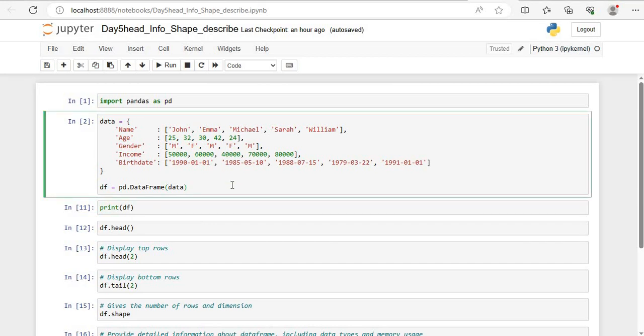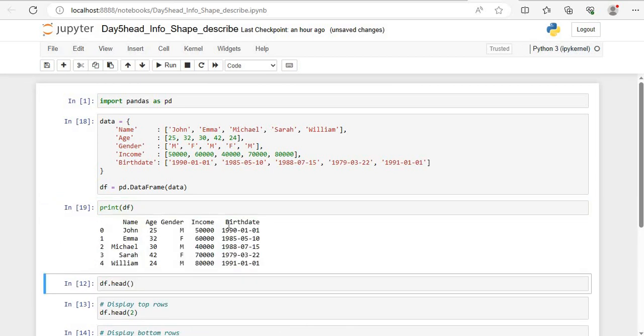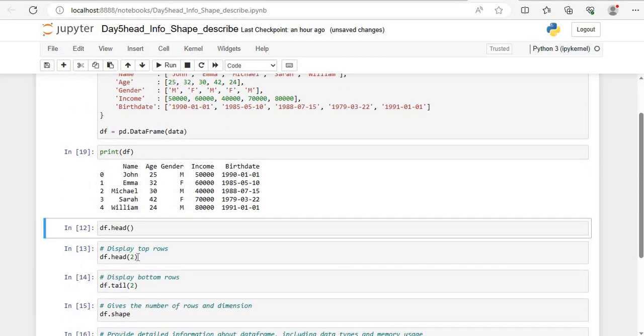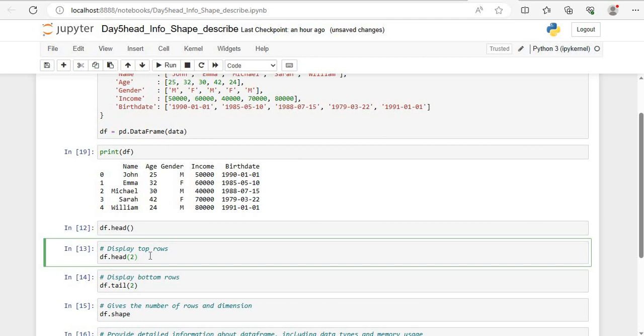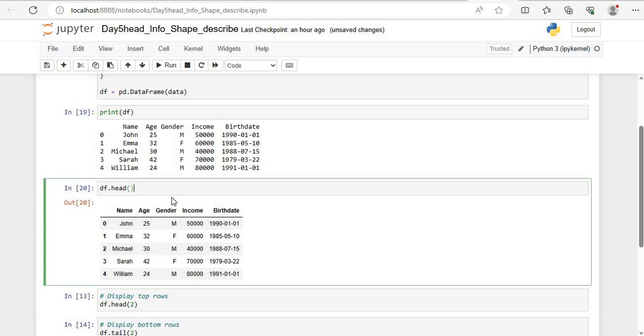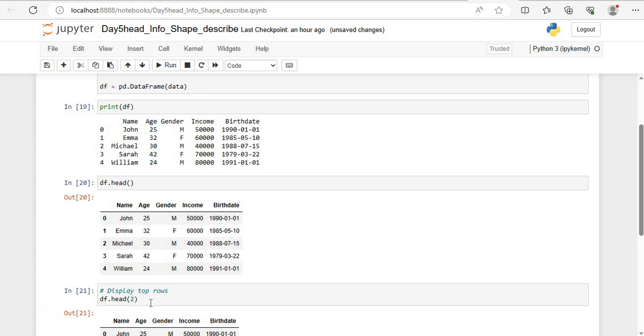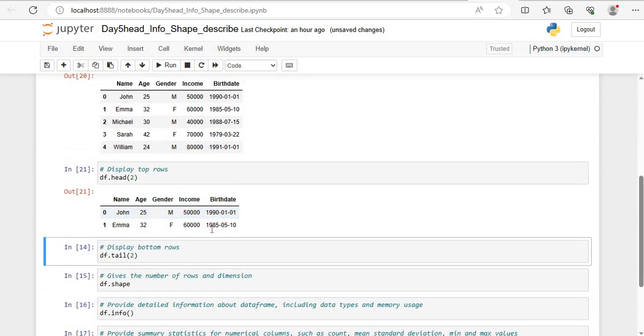Let me run this data frame and show you. We have name, age, gender, income and birthday, and we have these 5 rows here. If we wanted to see the top rows, we can use df.head. If we wanted to see a particular number of rows, like 1 or 2 rows, then we can use df.head and provide the argument 2.